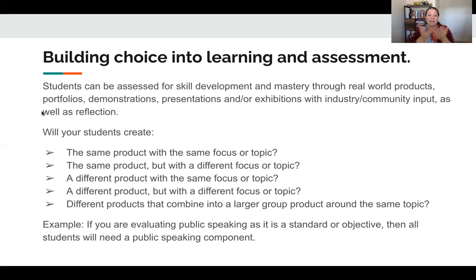and so maybe everyone is having that focus, but then does it matter what kind of product they make? Maybe they make a video, maybe they create a presentation, maybe they're creating a website, maybe they're doing a reenactment. So they could all have different products that are all around the same topic. And then finally, sometimes you might have different products that combine into a larger group product.